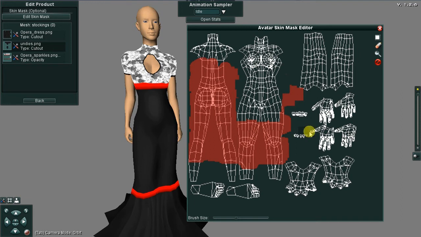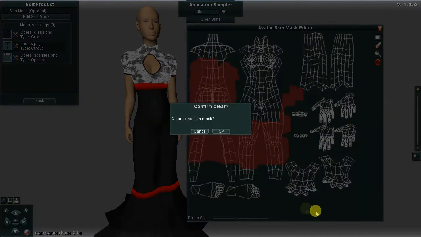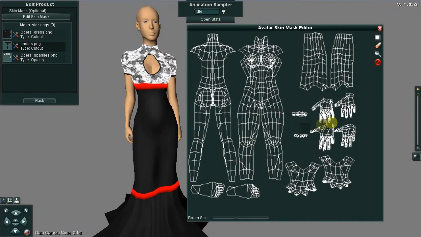Now, when you start a project like this and the developer has already set a skin mask, a faster way to clean that up is to just remove it. So the red button here removes the skin mask and you can start fresh. So I'm going to switch that back. And what you want to do, there we go, is hit these corners here.